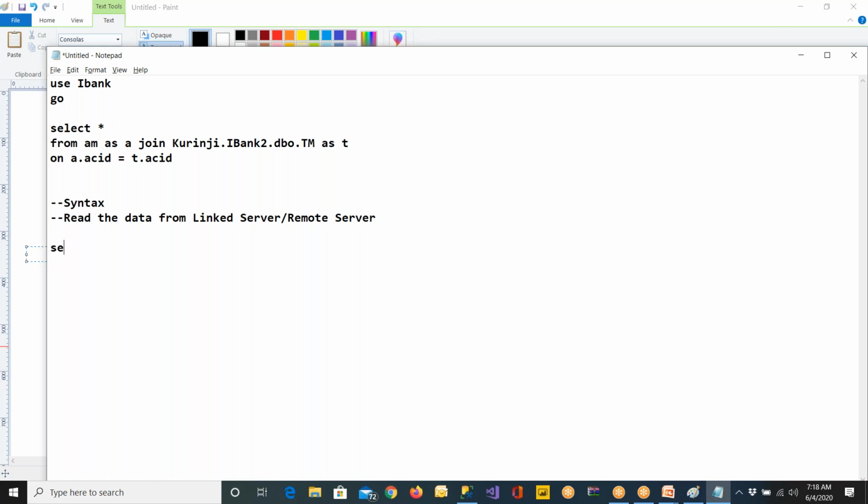So what is the syntax? Syntax is very simple. Select star from server name, slash, database name, slash, schema name, slash, table name. So this is how you should be able to get the data from the linked server. Read the data from the linked server means this is the syntax that you have to know.